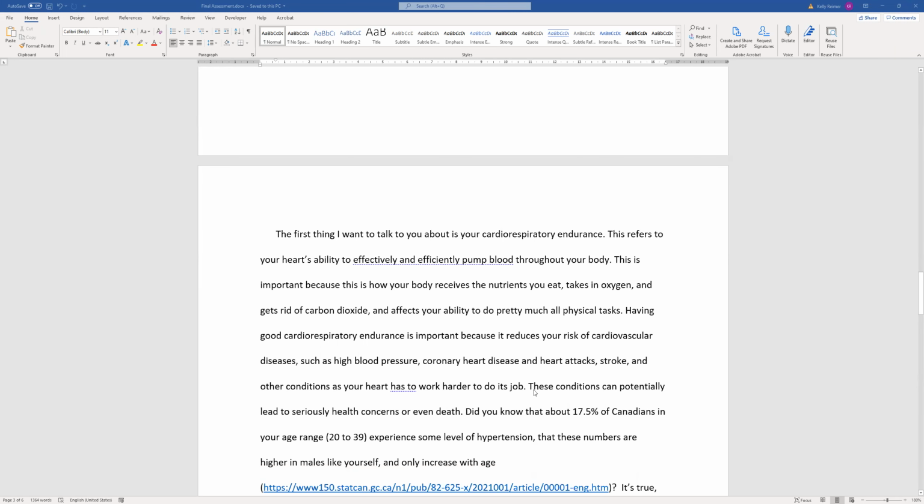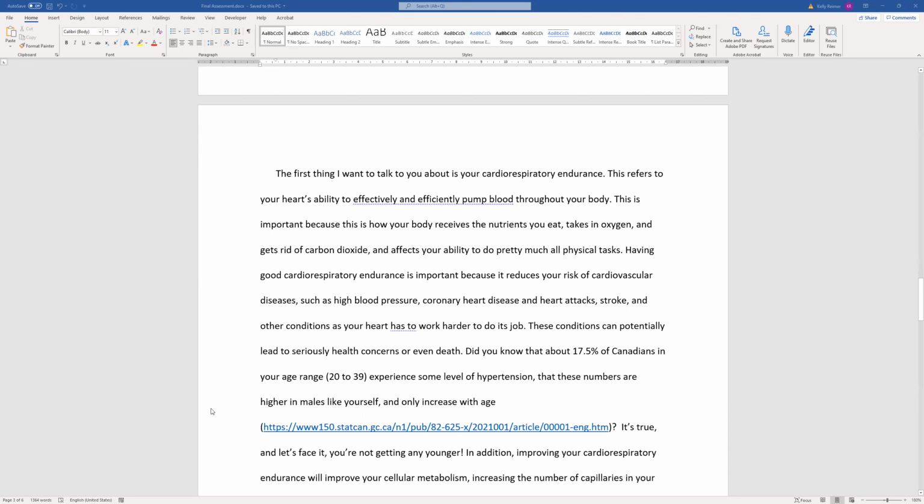So I'm going to do the English teacher thing. I'm going to read with you and I'm going to highlight some of the things. So this is a section. It's not the introductory paragraph. I would have had an introductory paragraph, and now I'm going to talk about cardiorespiratory endurance. So I say something like, first thing I want to talk to you about is your cardiorespiratory endurance. And I'm thinking of this as a letter to myself when I was younger, or it could be a letter to someone like me that needs to improve.